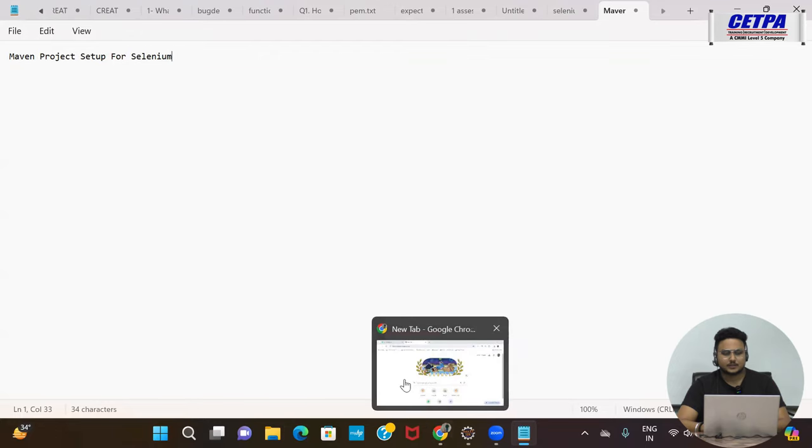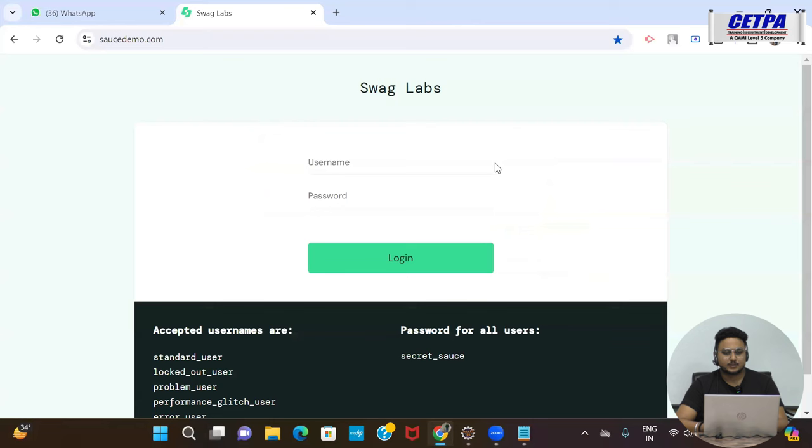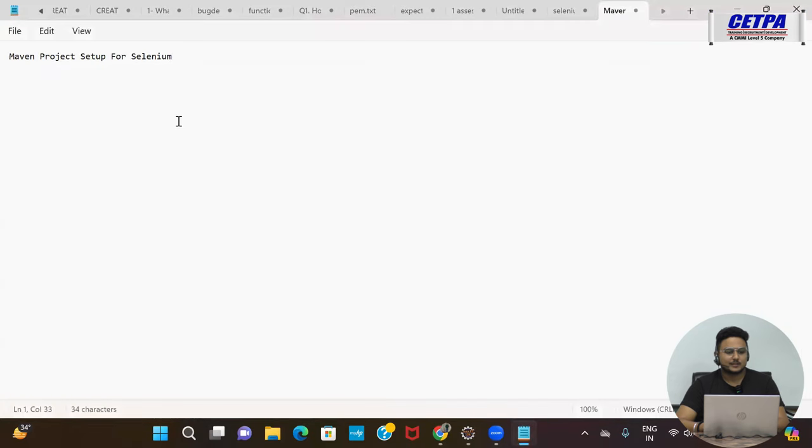As we all know, for doing automation testing, we need the libraries of Selenium to perform different types of automated tasks. For example, if I need to automate this login page, I need to automate this username field, this password field, this login button. To do this task automatically, I need to have Selenium as a library, right?